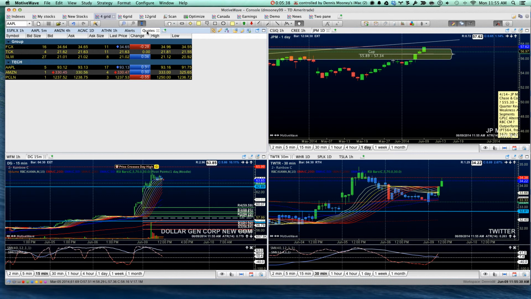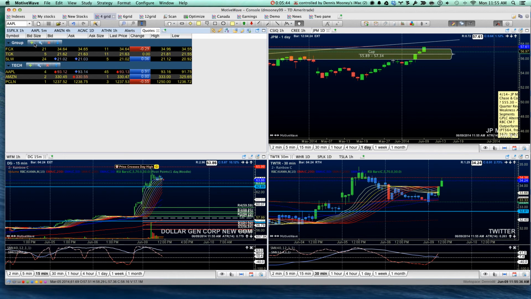So if you want to modify your quote sheet, right-click on the quote sheet, go into edit, and you can add, delete, reorder, and you can add other groups to your quote sheets as well.